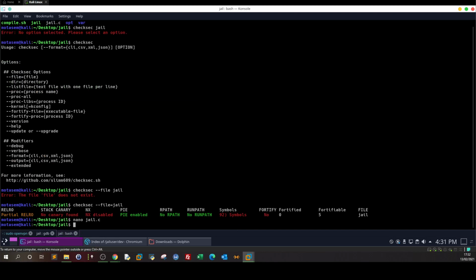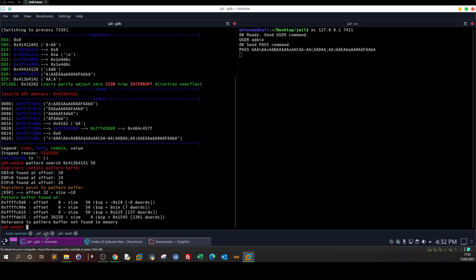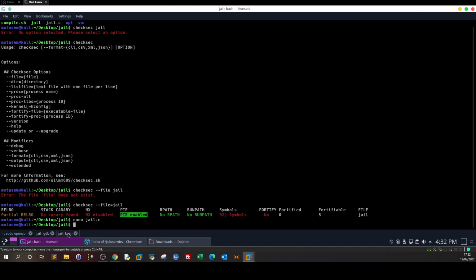So as you can see here, we have NX disabled. That's good, no ASLR protection, but PIE is enabled, position independent executable, which means that the memory addresses are changed every time you start the executable. But if you remember, when we connect first to the application, let's connect to it.